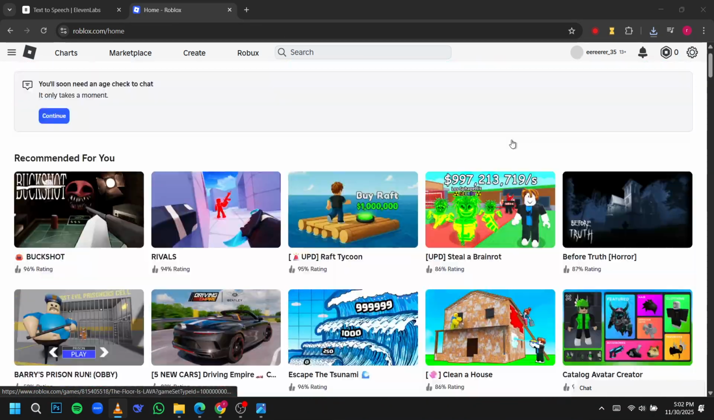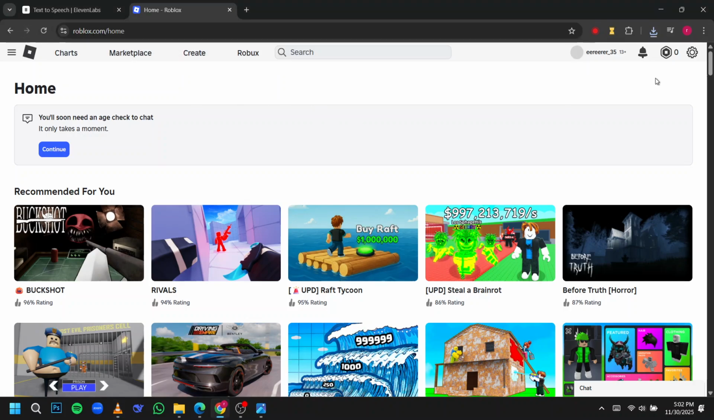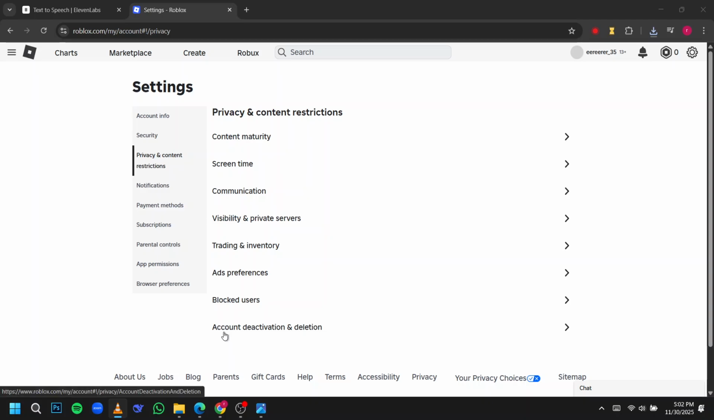First, open Roblox and go to your settings. From there, navigate to privacy and content restrictions. Scroll down to communication and you'll see the voice chat option. But here's the thing, many of you won't have this option available yet. If that's the case, I'll show you exactly what to do to get it.